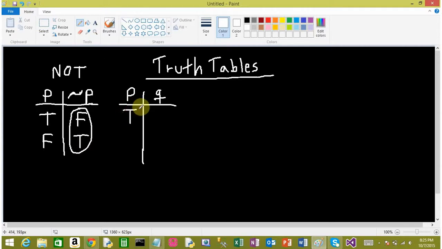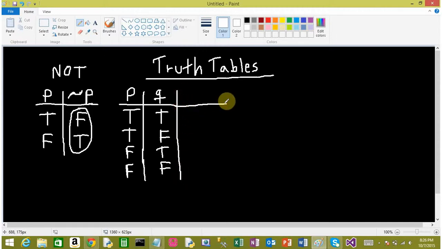So we'll have T, T, F, F, two trues, two falses. And then for the Q column, you're going to do T, F, T, and F, alternating in truth value. So T, T, F, F, T, F, T, F. And what we're going to do is evaluate the P and Q.